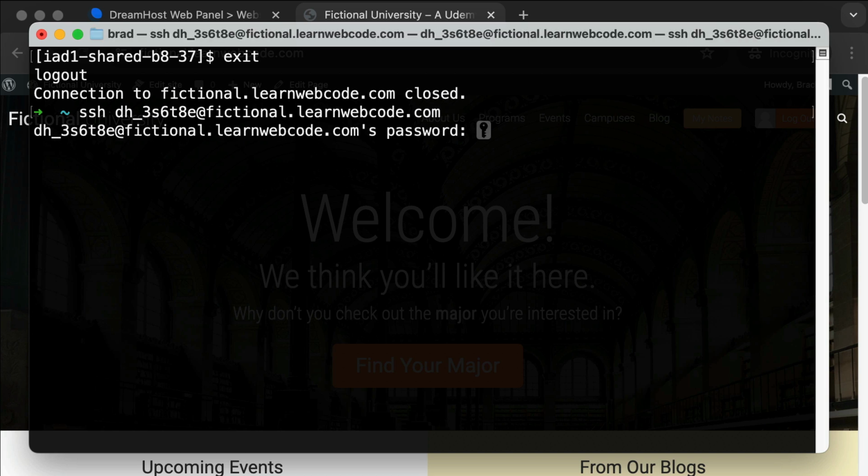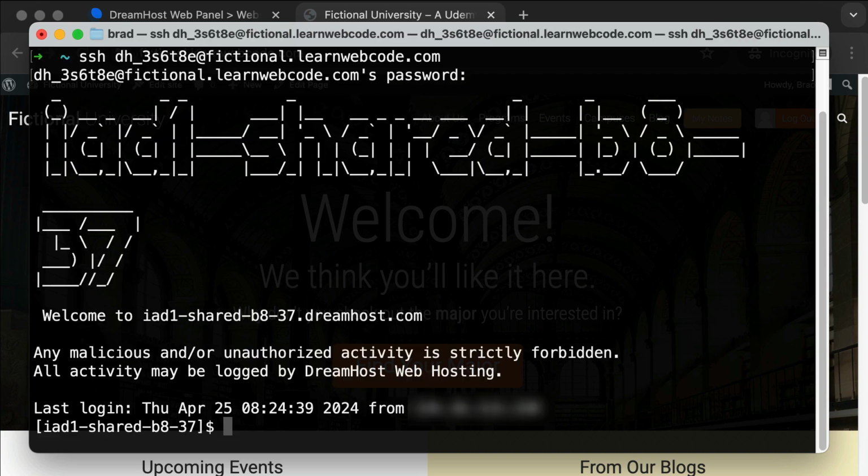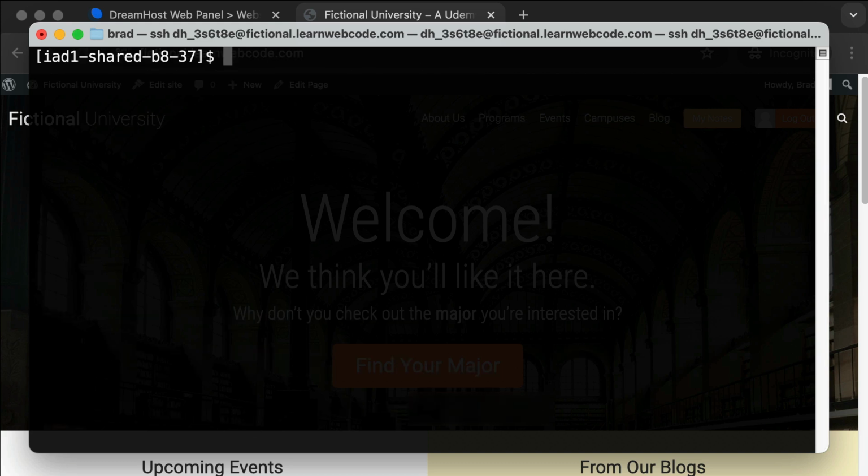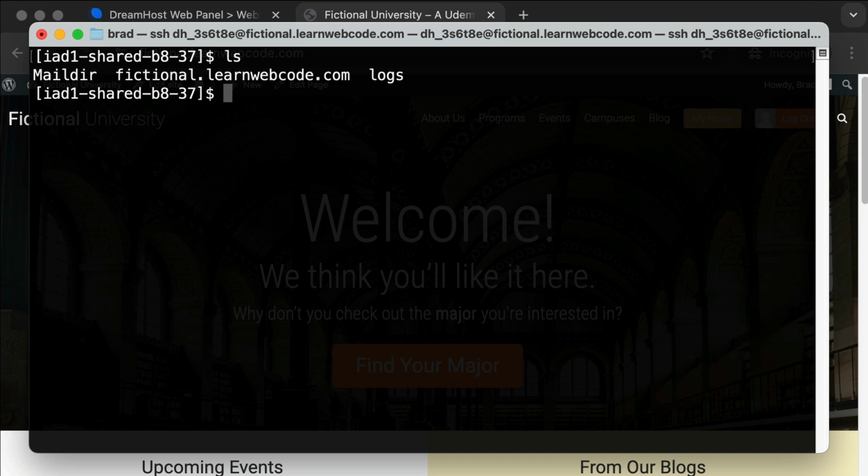Go ahead and press enter. That'll prompt you for your password. Type that in and press enter. Cool, so I'm successfully logged in. Let's go ahead and run the clear command just to give ourselves a clean slate. Cool, so you can run an ls command just to prove to yourself that you're on your live website.